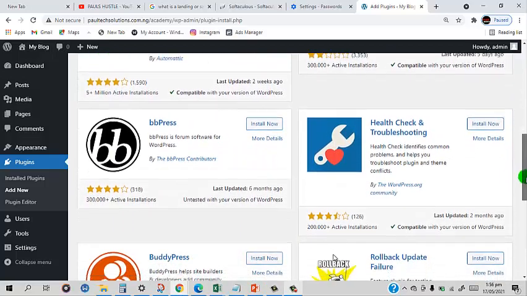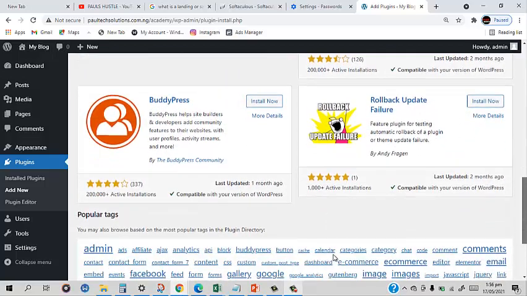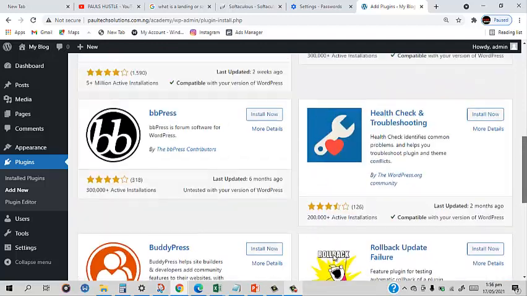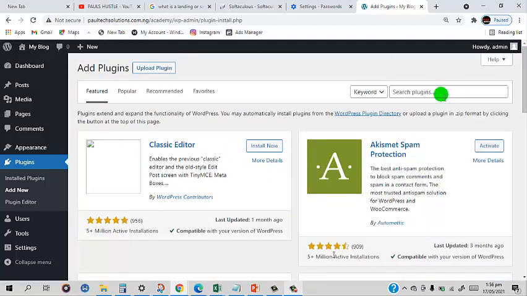But for plugins that are online, like this Classic Editor, you can just simply click on install now, and when it's done installing, you're going to see an activate button. You're going to click on activate. So we're installing the Classic Editor plugin right now, so we can start editing the pages on our website. So we're going to click on activate.